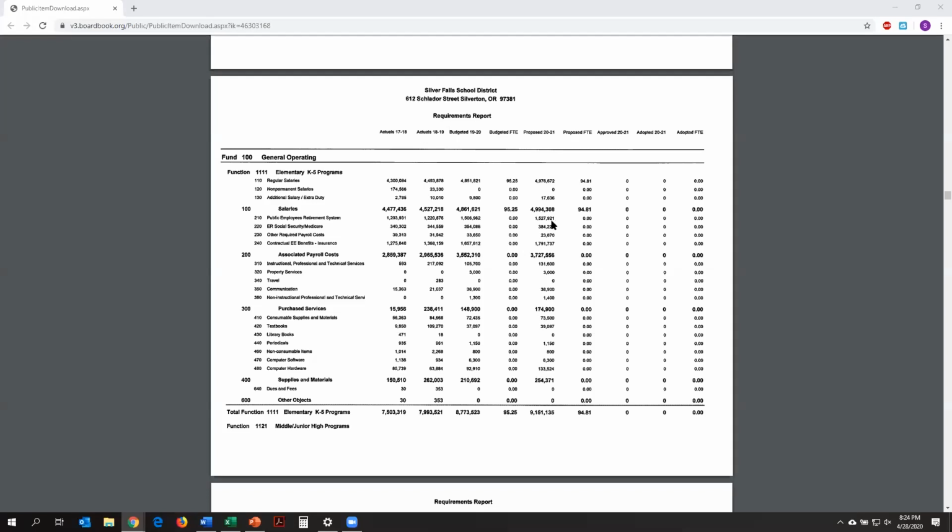So this is nice because you could take this number and divide it by the salary and come up with that, anywhere between 29 and 32%. And then you'll have our Social Security and Medicare of 7.65%, other required payroll costs like workers' compensation, and then the 240 is where employer insurance contributions go, and then it's all totaled up.